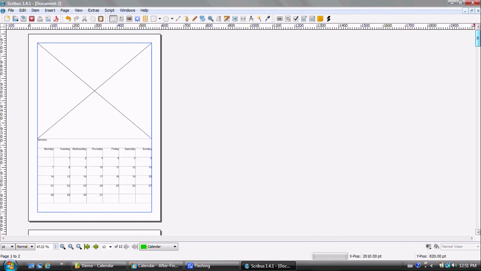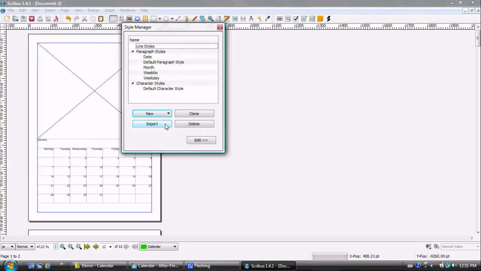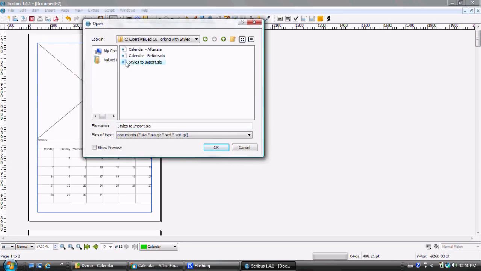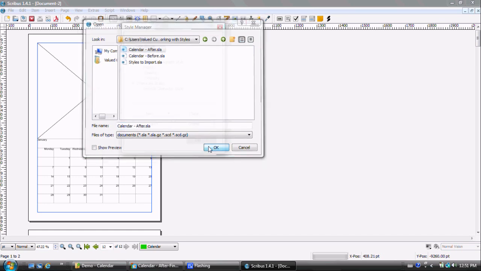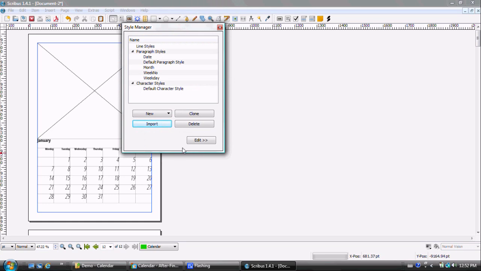I've pre-created some of the styles that are used within this document. The beautiful thing about Scribus is that it uses styles, and it uses them quite well. So I'm going to import these styles. I'm just going to select the right document here. And now I'm going to select the styles I want. I'm going to check them all, and then check just the ones that I want here: date, weekday, month, week number, and that's it. And I want to make sure that I replace the existing styles. And in just one click of OK, it automatically replaced all 12 months, every single element in that calendar, just like that.